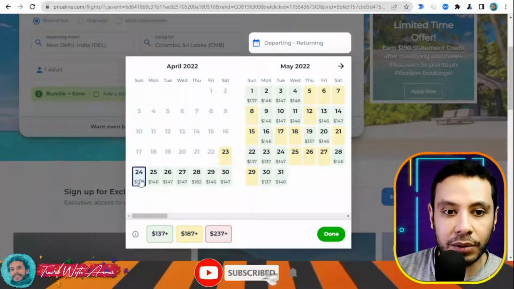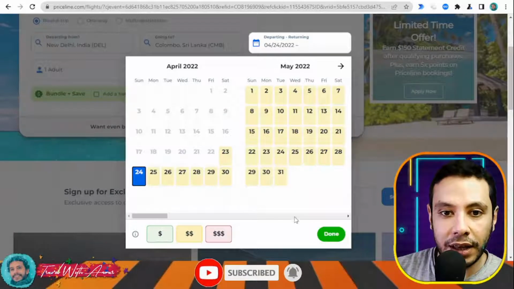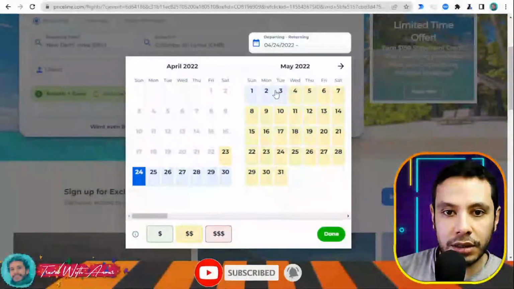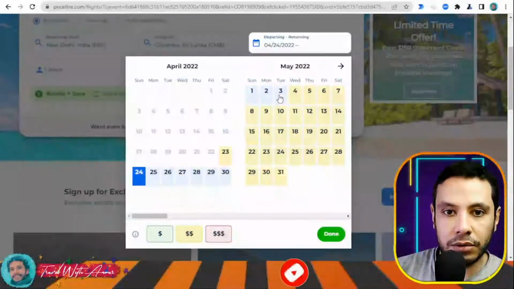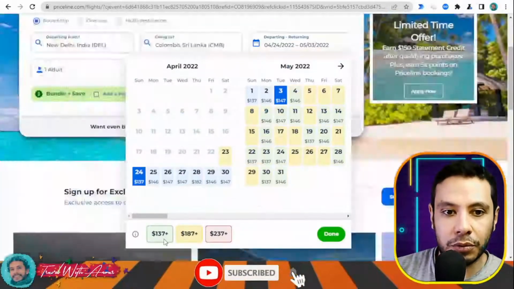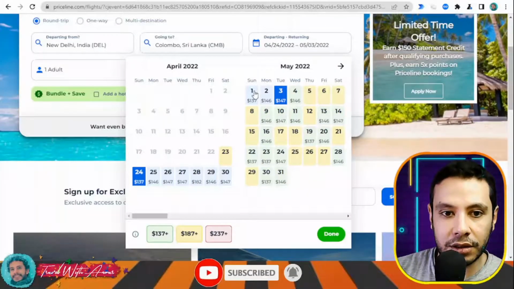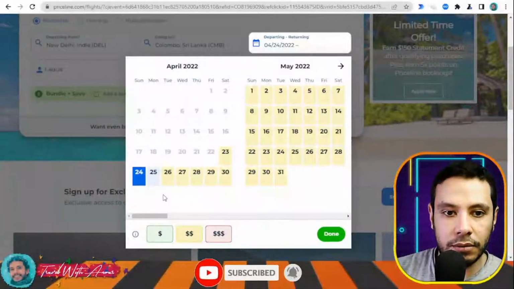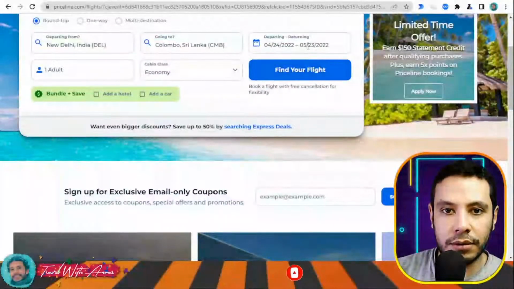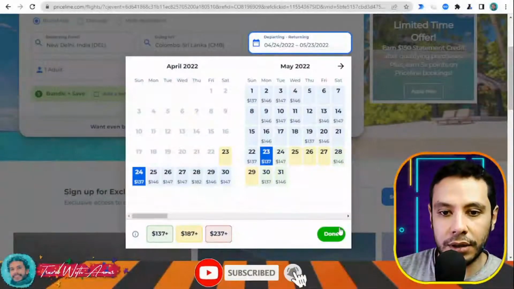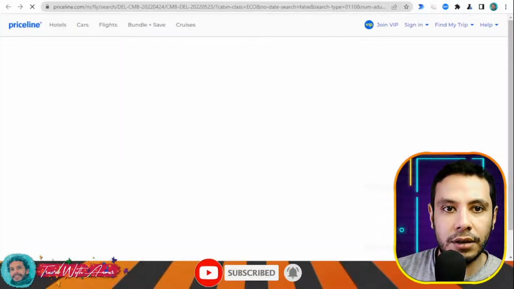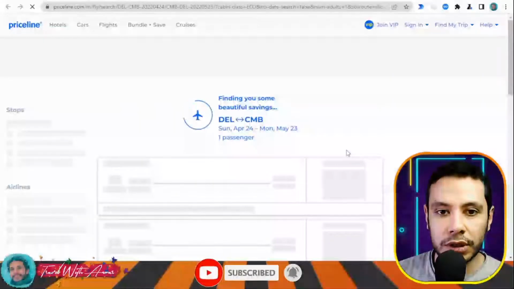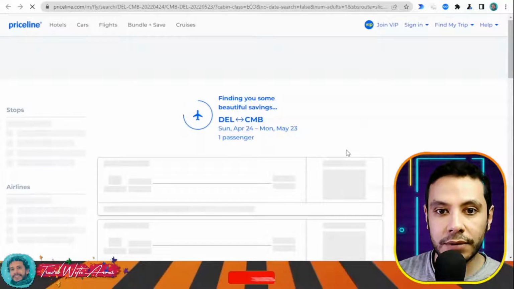So I will travel on the 24th, for example, and after that the second date. Oh no, I want to check both prices. This price over here and this. This one is also cheap, so no, again this one till this one. Let's check it again. Okay, done. And once you click done, this page will open in front of you, and they will show me all the deals and all the prices.